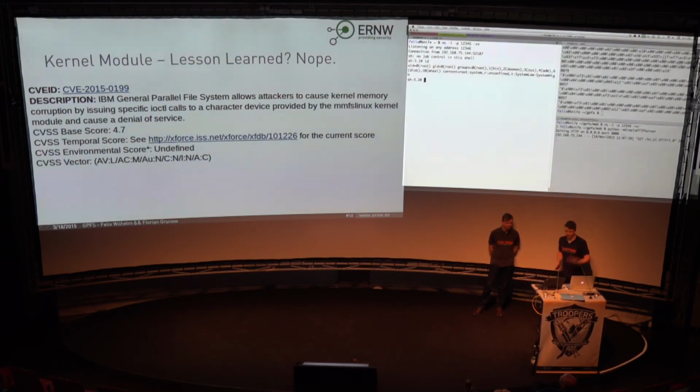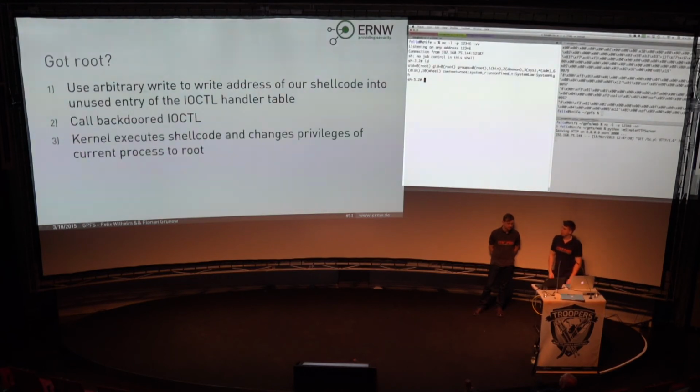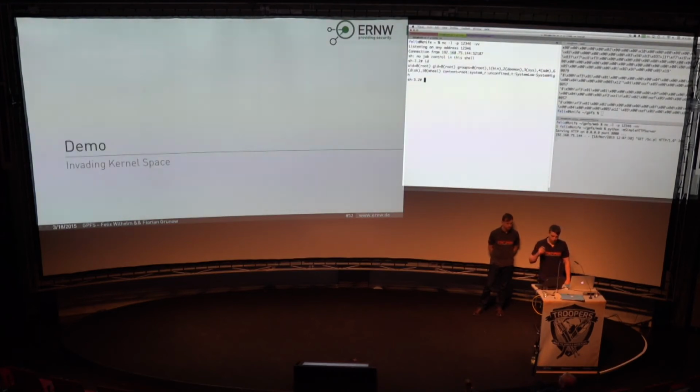So, yeah, I don't want to spoil it, but of course it's not a denial of service. It's actually quite trivial to exploit. We use this arbitrary write to write an address of our own ring0 shellcode into one of the unused entries of the IOCTL handler table. Then we call this ioctl using our user space binary, and the kernel executes the shellcode and changes the privileges of our current process to root. And of course, we have a demo for that.